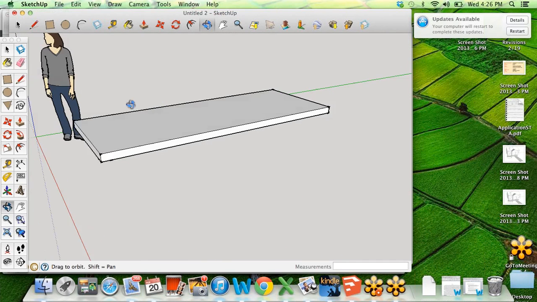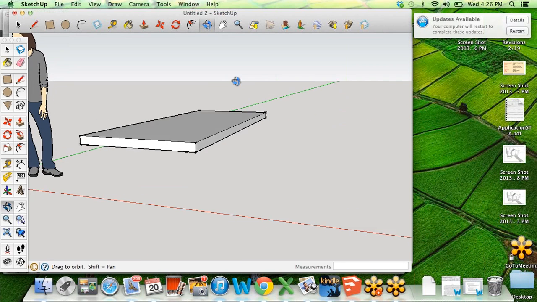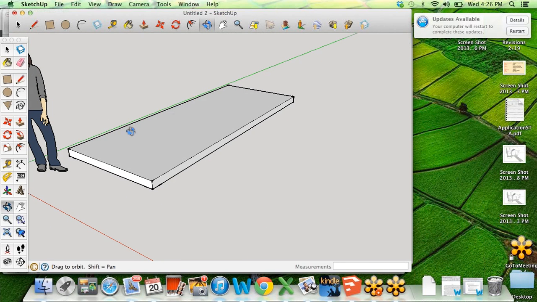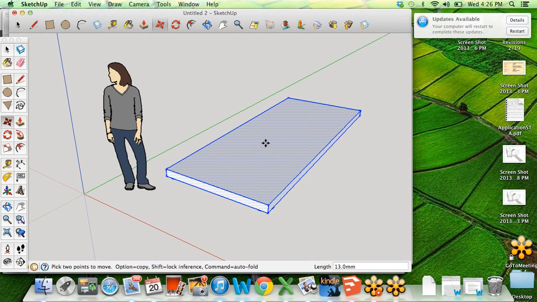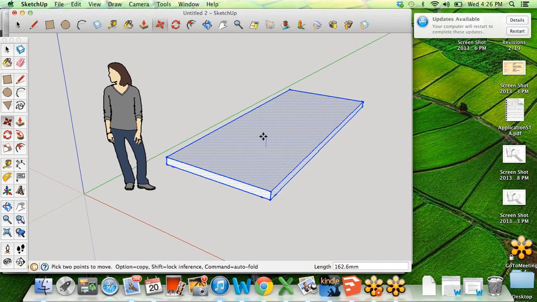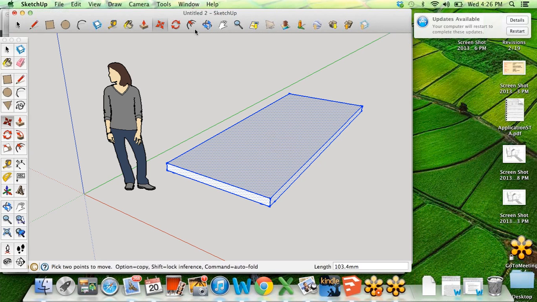I just wanted you to think about how we're using these techniques to model. So the first thing I did was I created a rectangle and I pulled it up so that I gave it a little bit of thickness. And then I moved it by selecting the entire thing and using this move, and I moved it to where I decided was about the height of the woman's waist. Let me make it a little bit lower.